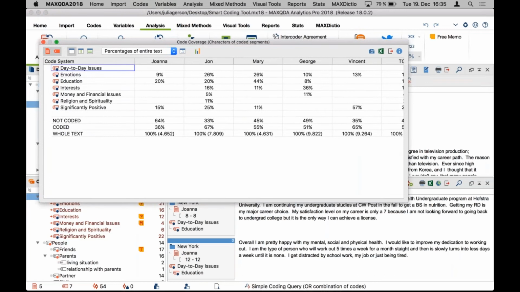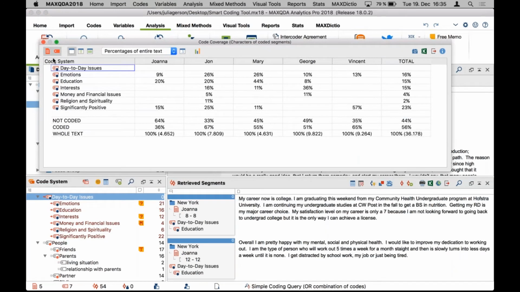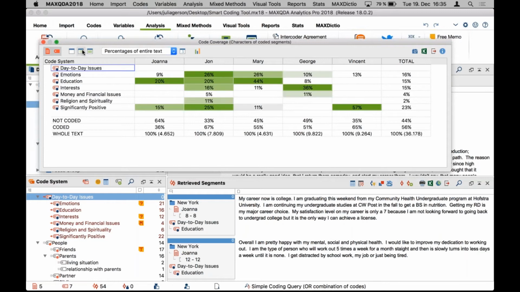So what I have now is my code system on the left, the codes that I selected, and then the documents up here, and then I have a percentage of how much of this document is covered with this code. And again, you can highlight if you want to know which is most common within one case, or if you want to highlight which one is most frequently in one of the rows. And there's also a chart view if you want to have charts for each of these interviews. So that's the code coverage.